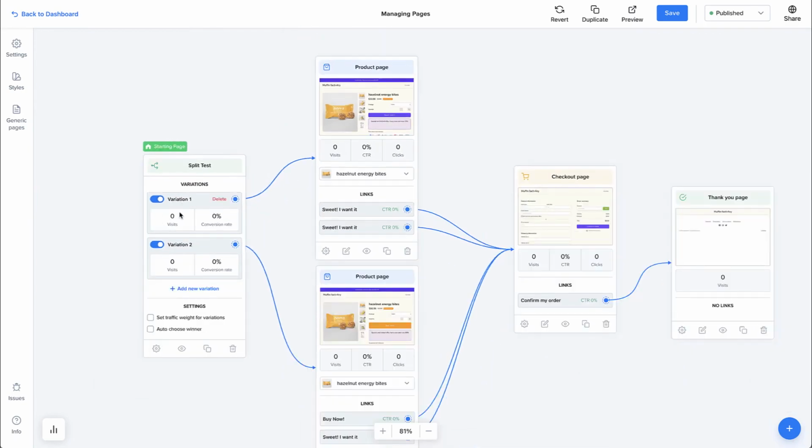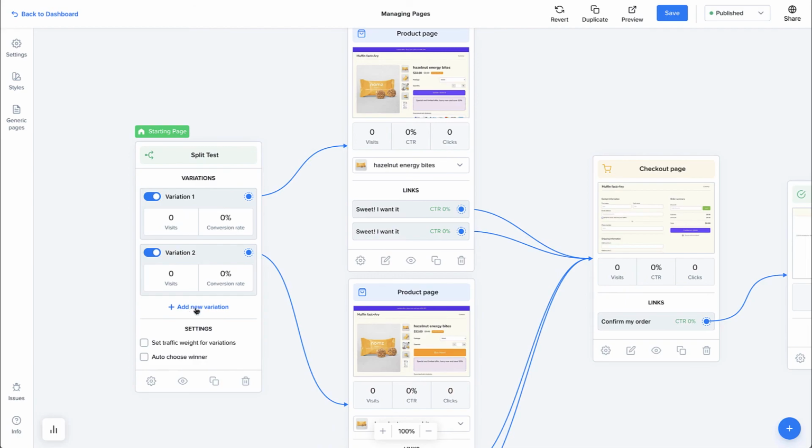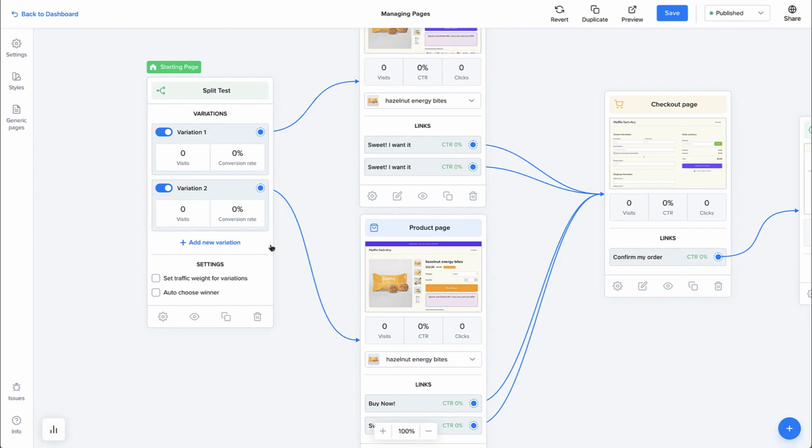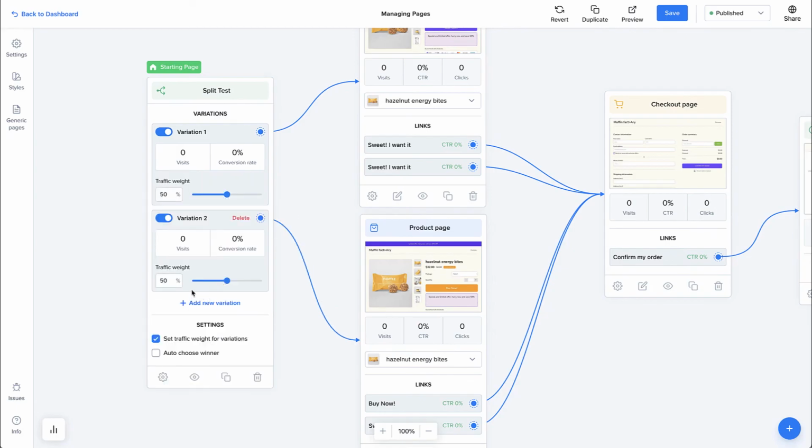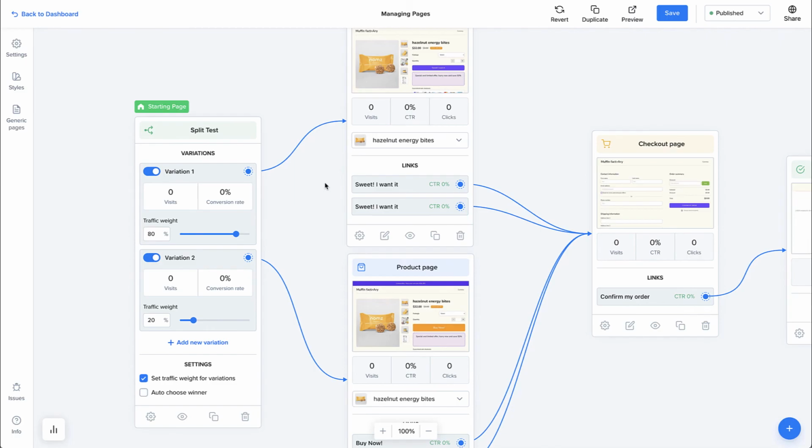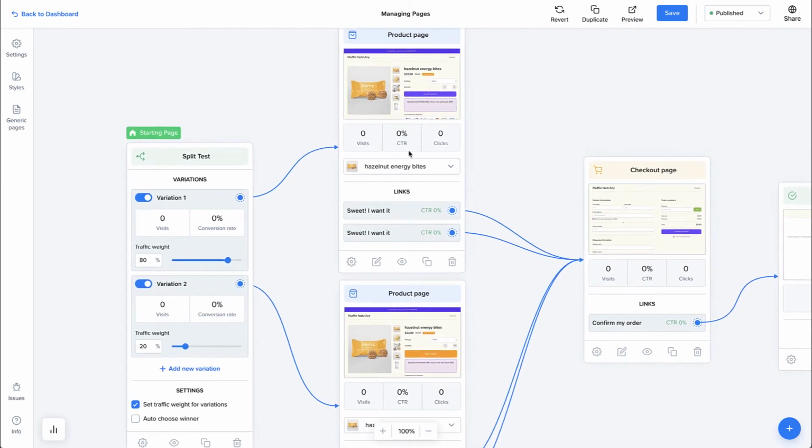All right. In here, we have several options. We have the option to add more variations if we want. That's not what we're going to do here. We also have the option to select the traffic weight. So for example, we want this first page to get 80% of the traffic and the second page to get 20% of the traffic. Now, this is an ideal setup if we're already seeing good results with this first page.